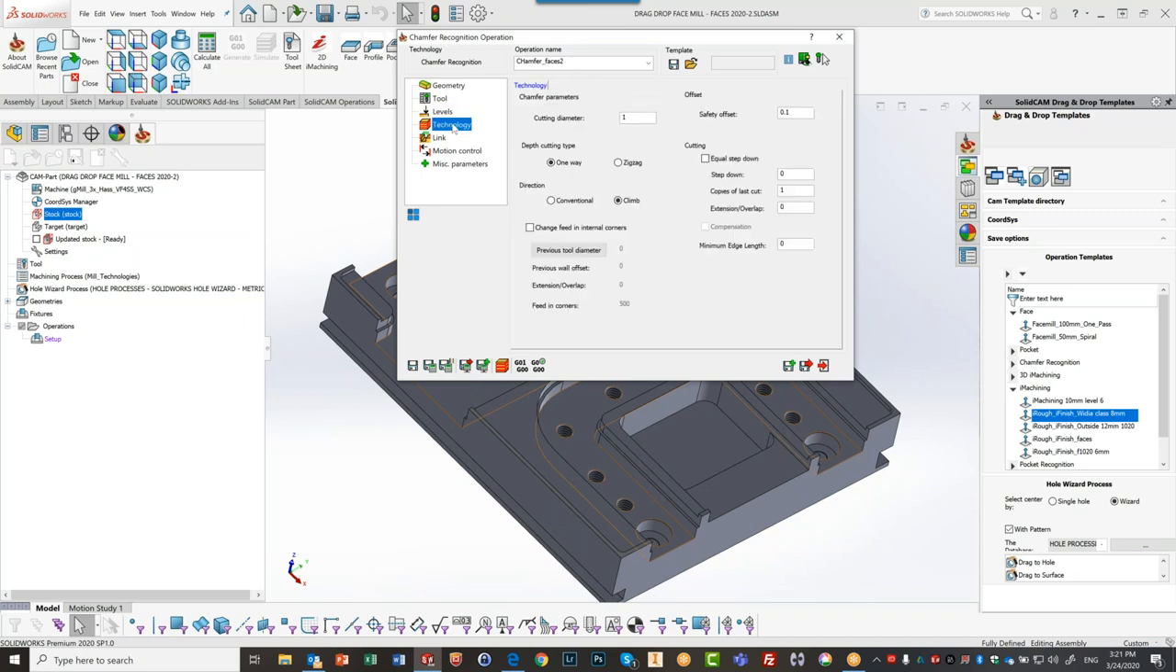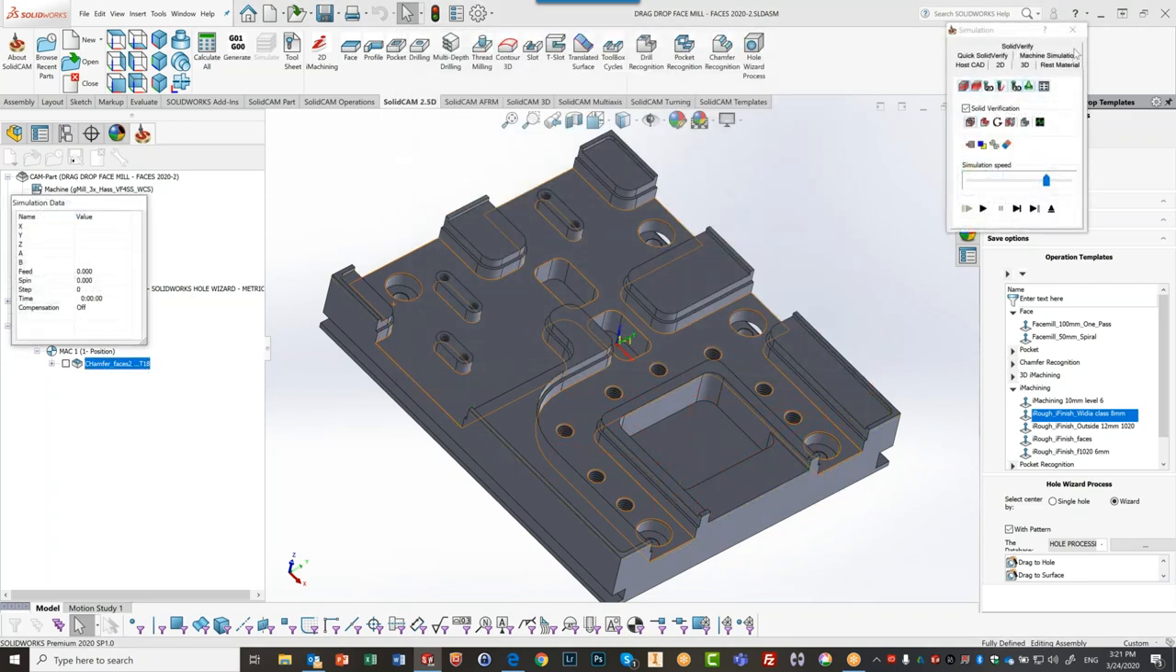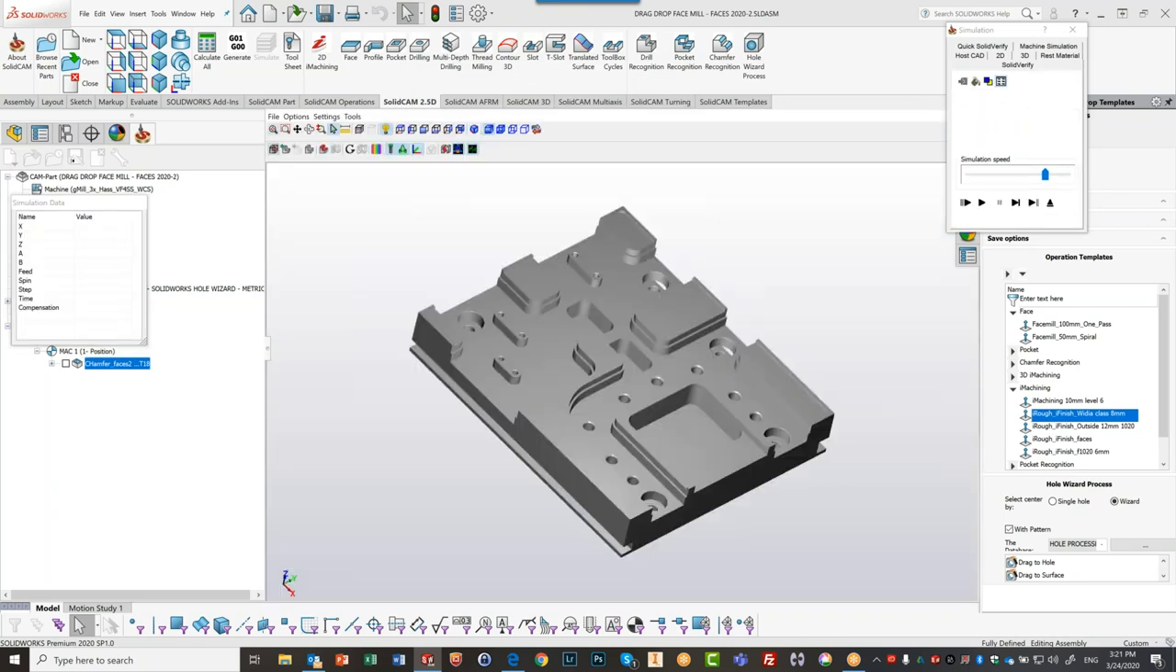In my technology, I can always say, what's the diameter of the tool that I want to work with? Note the picture over here. You'll see what's the diameter of the tool that I actually want to work with on the created chamfer. I'm just going to do save and calculate, and let's take a look at what the results are. We'll run my simulation. I'll use it with Solid Verify.